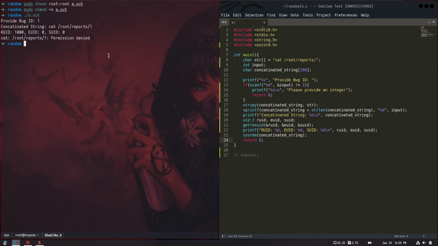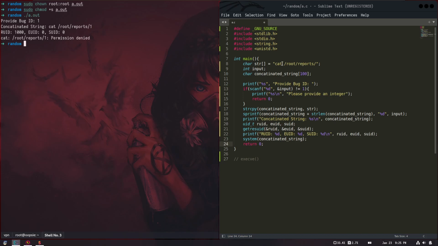So the easiest way of doing this is creating a custom function that will read the file. You know, it's funny because you have the privileges to read this file, but you can't, just because of this syscall, literally.